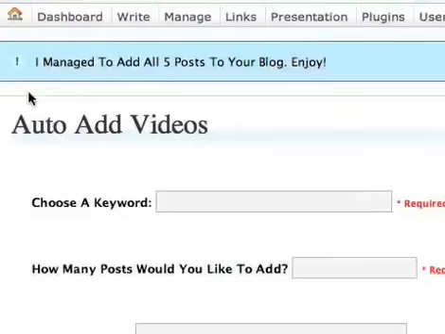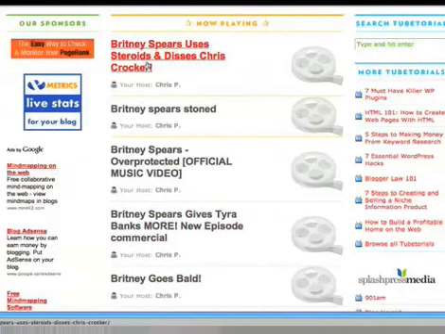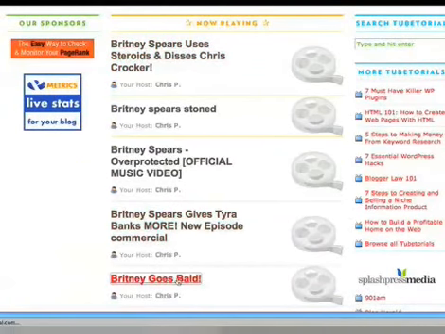When you're ready, click on Add Posts, and that will bring in those 5 posts for you and tell you that they've been added to your blog. This is a great way of creating really simple content as an addition to the blog that you already have. So let's have a look. Here's the live site, and as you can see now, it's brought in 5 different videos, as I requested, about Britney Spears from YouTube. And if I click on one of them, you'll be able to see how that looks.